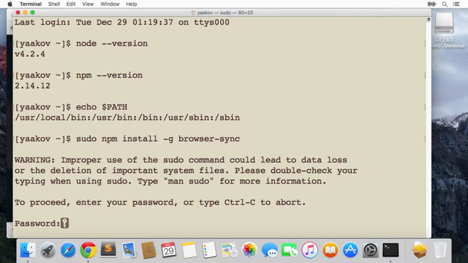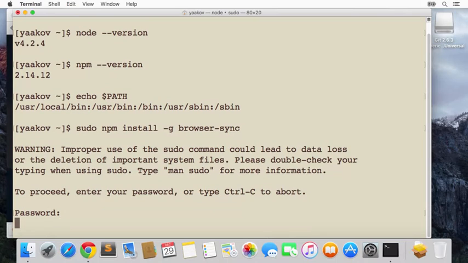We'll go ahead and execute that. It's going to ask us for the password. We'll give it the password, and hopefully this will install just fine.